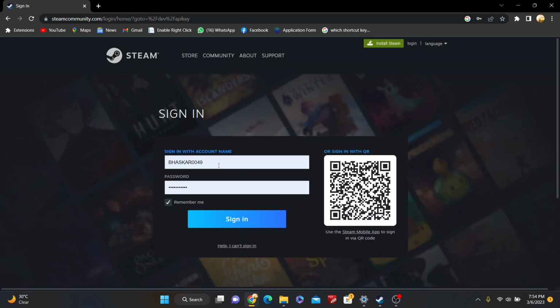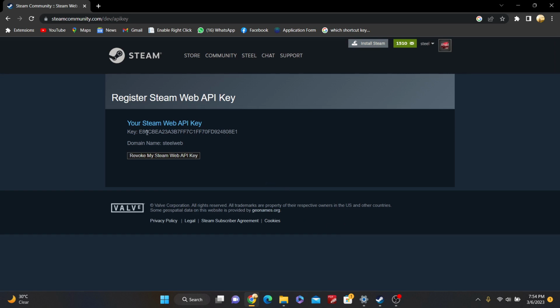Yes, you have to sign in with your account. I want to sign in with the QR code scanner with my mobile phone, so I have to open the Steam app on my phone. Basically you have to log in with your Steam account. After login, your Steam Web API key is here. This is your API key, and you have to type your domain name.